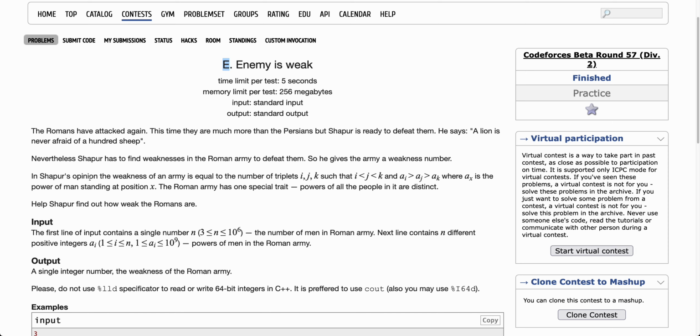So the problem states that you need to find the weakness of an army, and weakness of the army is defined as the number of triplets i, j, k such that i less than j less than k and ai greater than aj greater than ak, where ax is just the power of the man standing at position x. So basically, you are given an array. You just need to find out the number of triplets i, j, k such that i less than j less than k and ai greater than aj greater than ak.